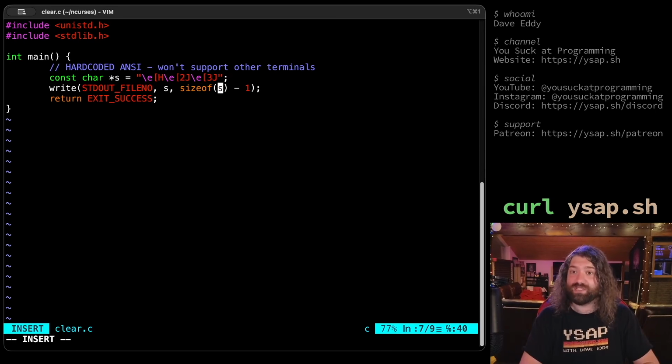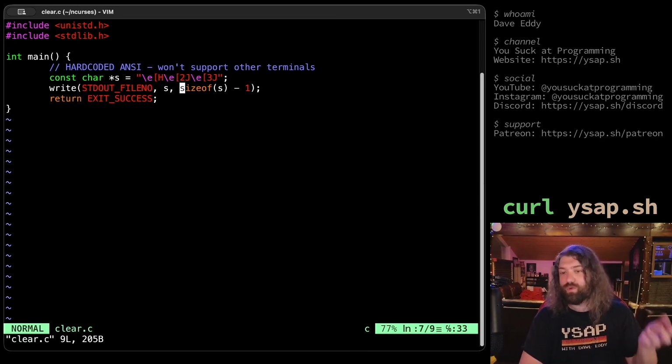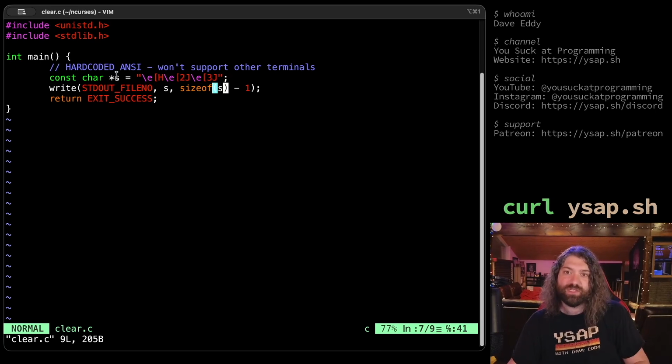If we want to get the actual size of it, there's something else we need to do. So what do we do here? The sizeof operator can technically take a string literal. If we put it here, it can get the size of it. We don't actually want that, and the reason I wrote it like this is because I wanted to show this off.